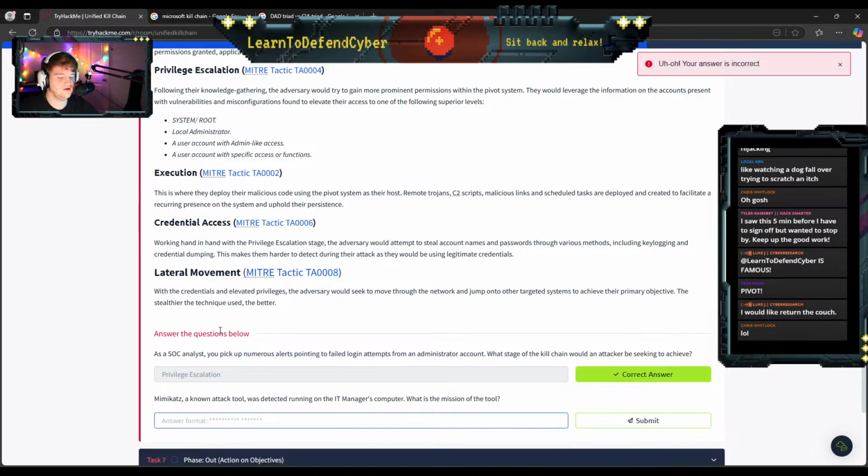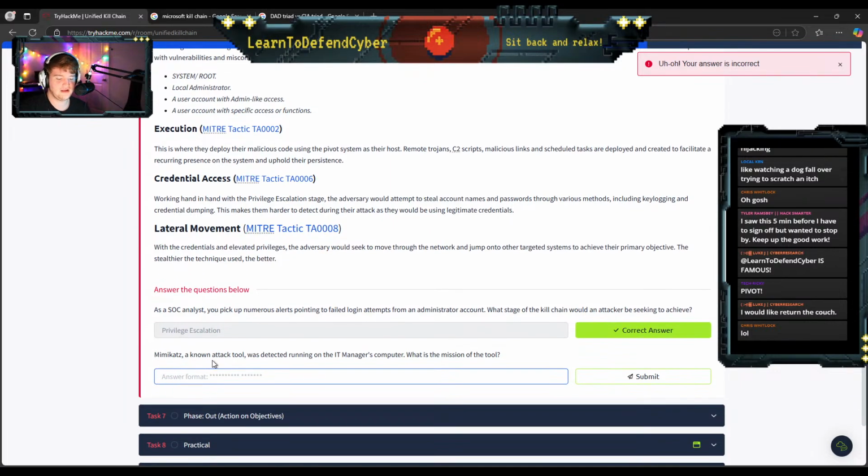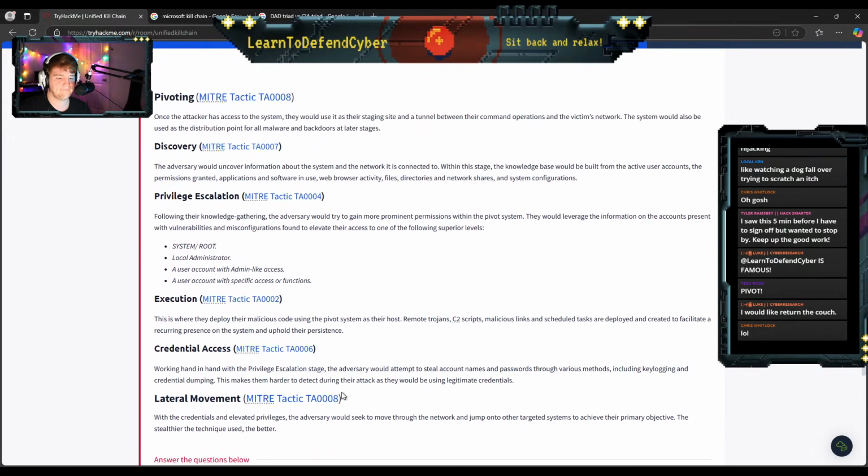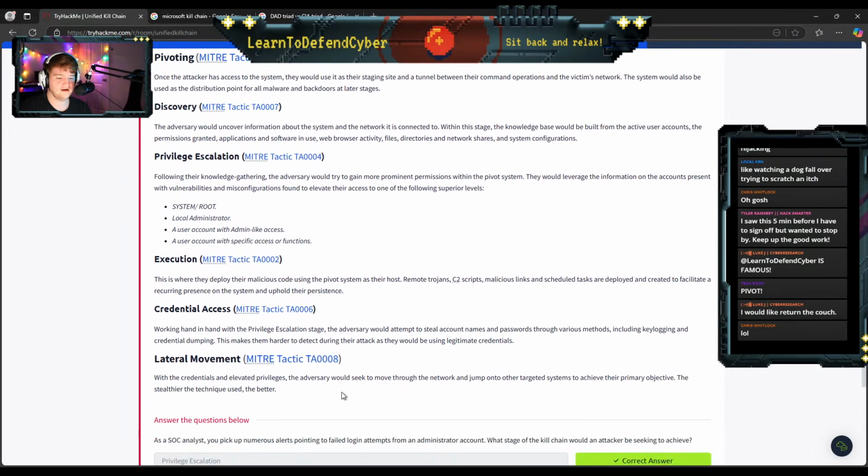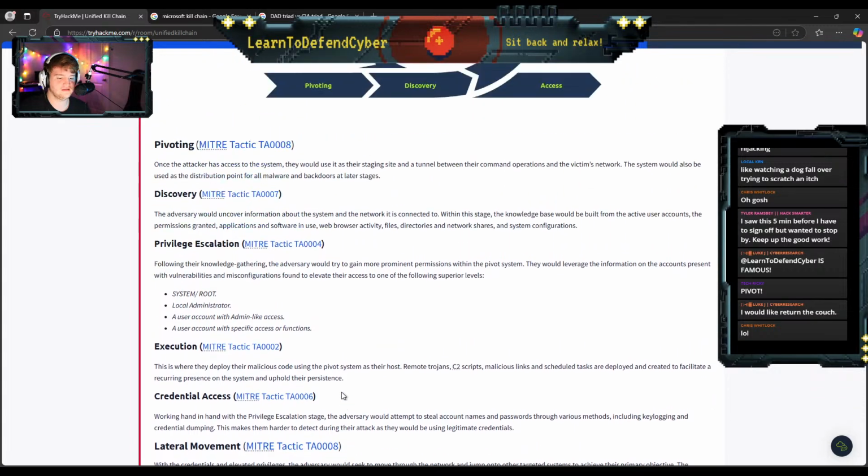What do you mean? No. No, not twice. Did I spell something wrong? Oh no. I'm a fool. I'm a fool. Mimikatz is a cred dumping tool though. Was detected running on the IT manager's computer. Are they going to call this privilege escalation again? That'd be funny.